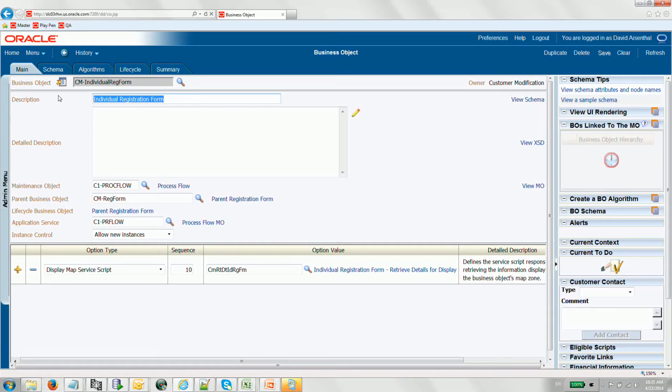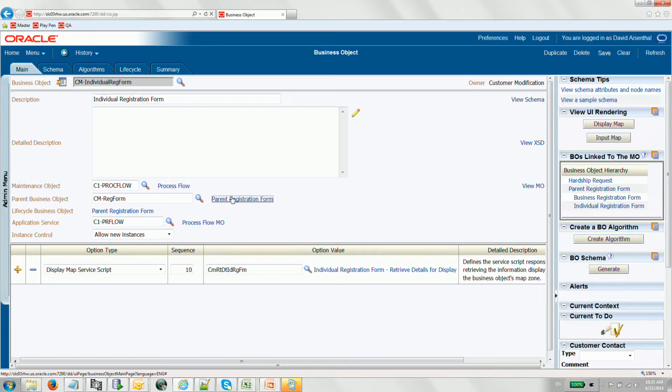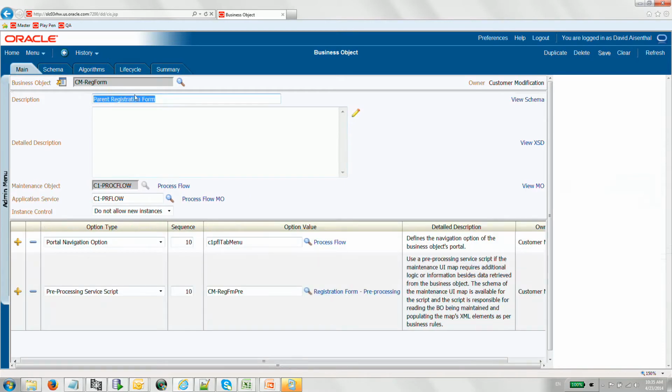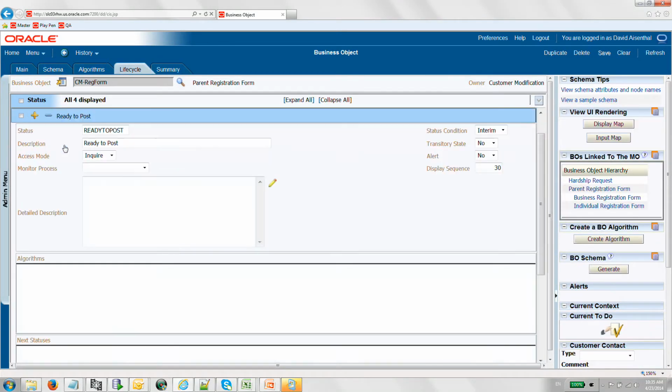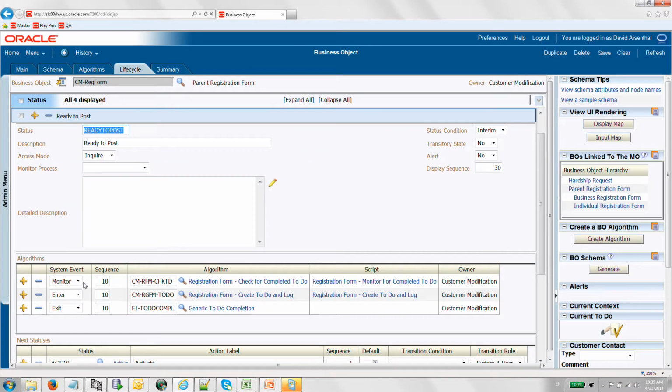So now let's go back to the life cycle on the ready to post. And this is the monitor algorithm. The monitor algorithm is triggered when we ran that batch program. Okay, that's the difference between the monitor and an enter.